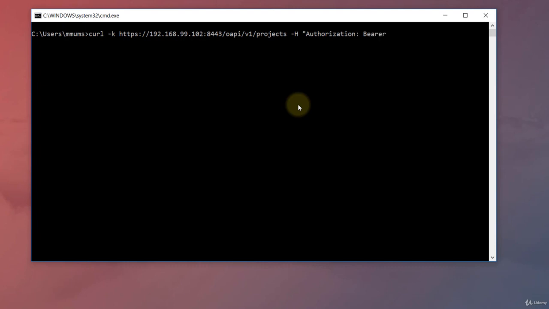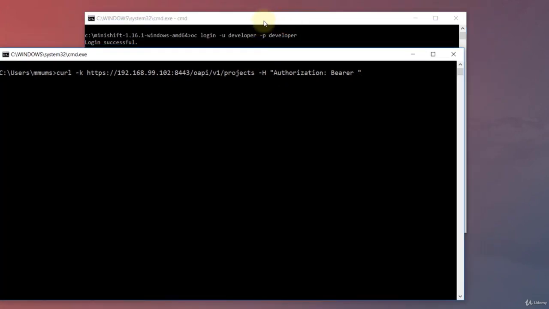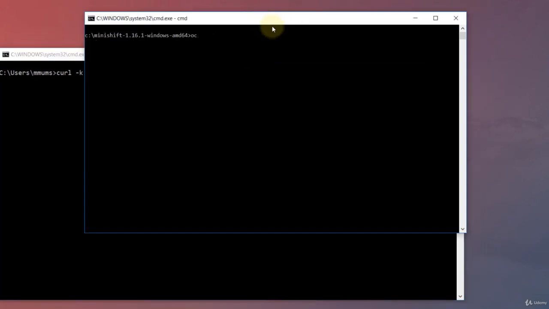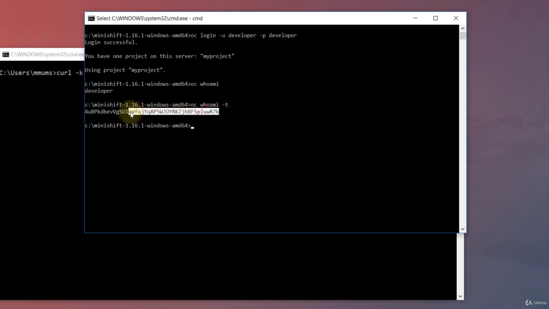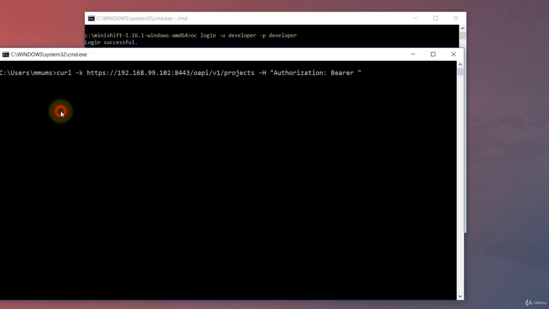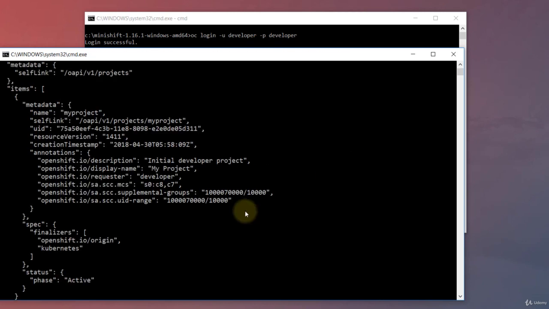To get the token, we go back to the oc tool and log in using the developer user. Once logged in, run the whoami command to make sure we are the right user, and run the same command with the -t option to get the token. We then use this token in the API call and get a response with the list of projects in JSON format.